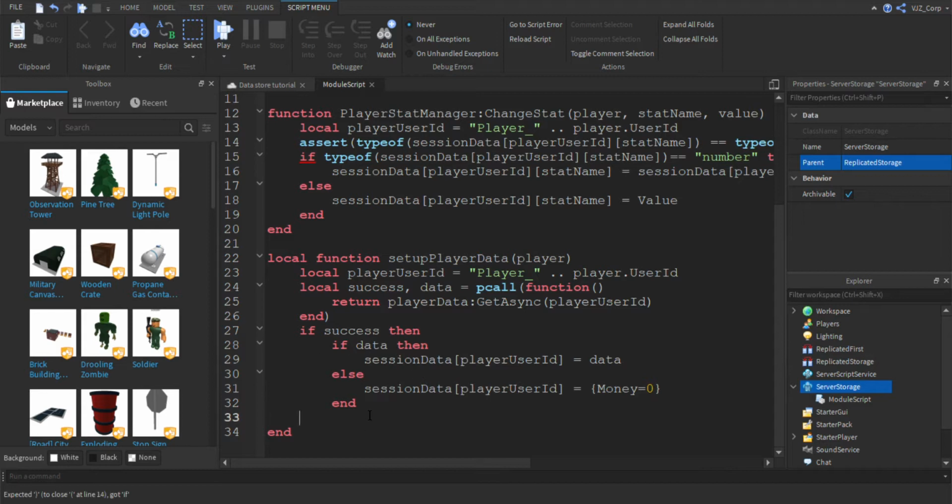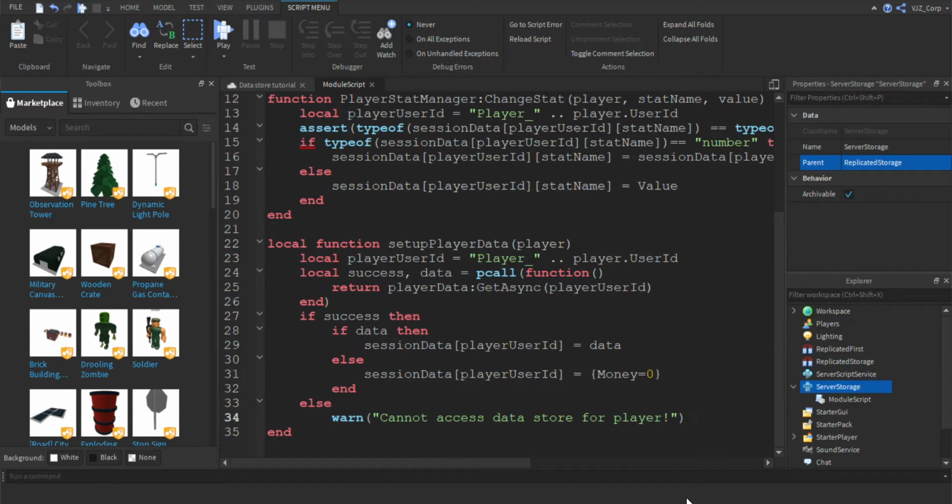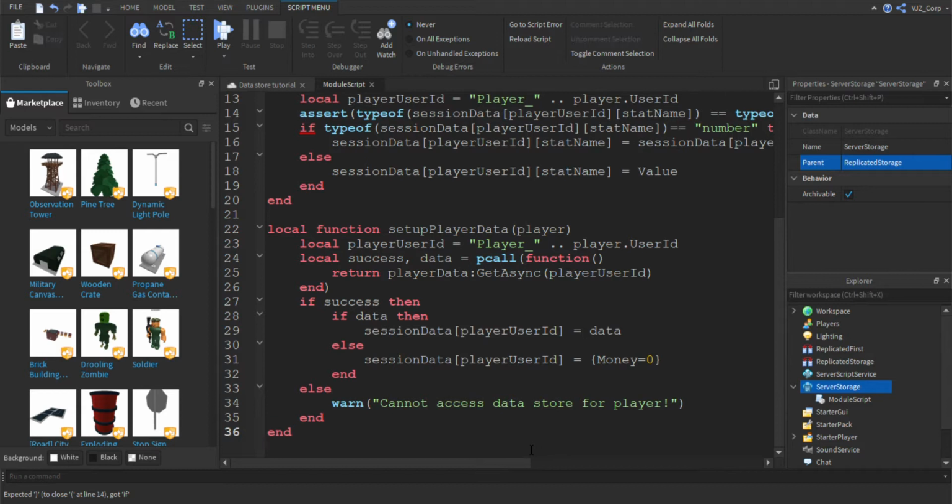Okay, moving on, remember, this little thing is its own if-then statement, which is contained in another conditional statement, and now we're doing the else of the if success then. So if it's not successful for some reason, we're just gonna make a simple debugging tool. We're just gonna call it "cannot access data store for player", so that when the developers check on the script, they'll see that it cannot access the data store and the problem will be solved. Well, not for the player at least. But after this is all done, we're just gonna add an end right here, and this function will be closed.